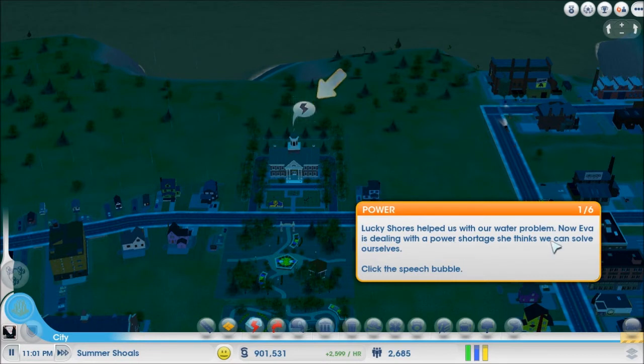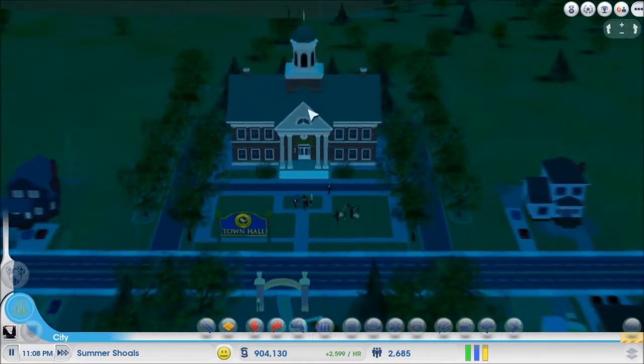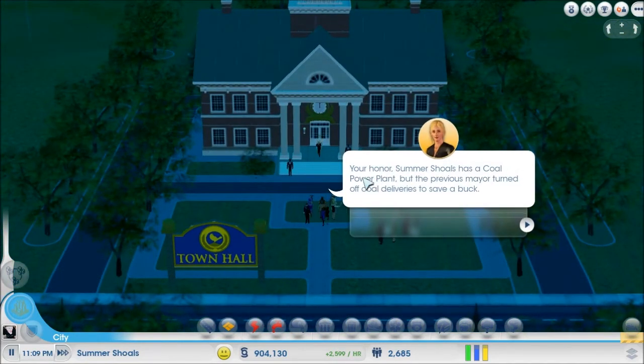Lucky Shores has helped us with our water problem. Now Eva is dealing with a power shortage. She thinks we can solve it ourselves. Click the speech bubble. Sorry, I forgot the name of our town. I thought Eva was the name of our town. Your Honor. See, she's starting to like us.